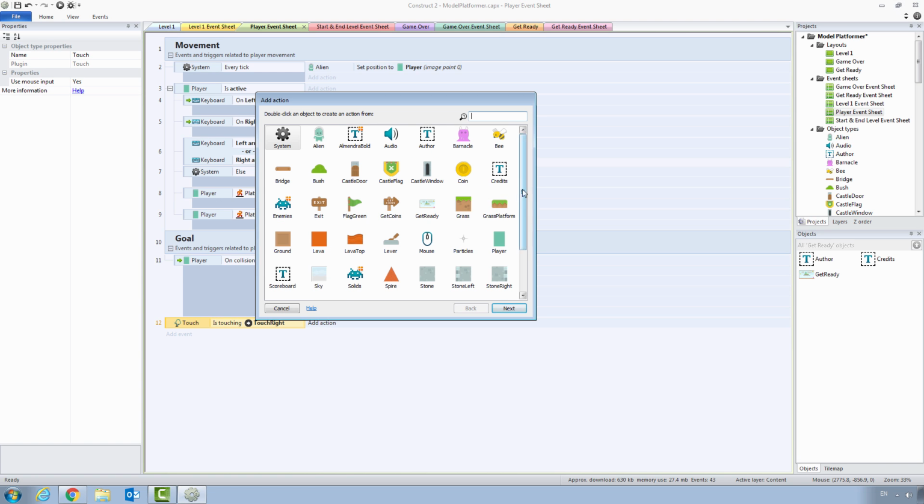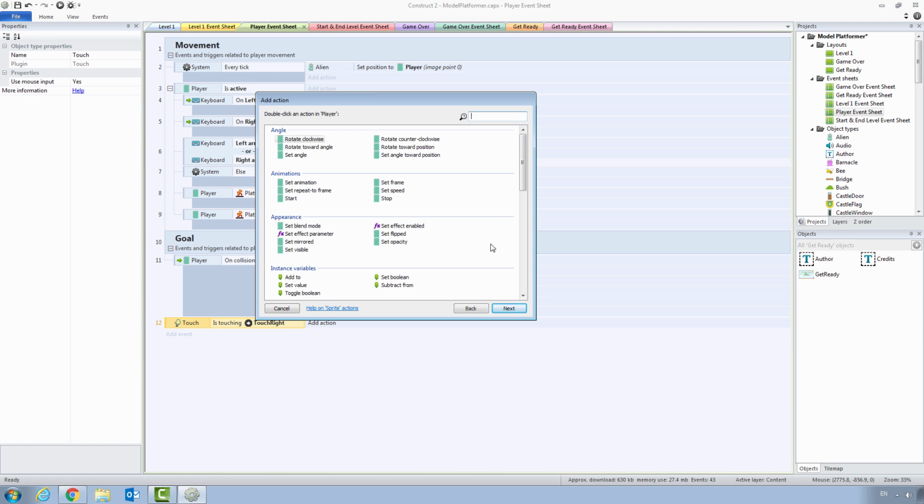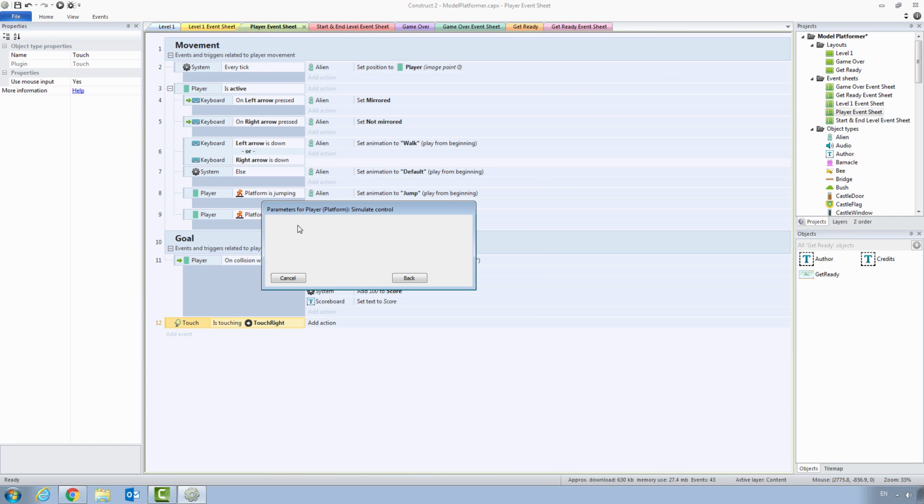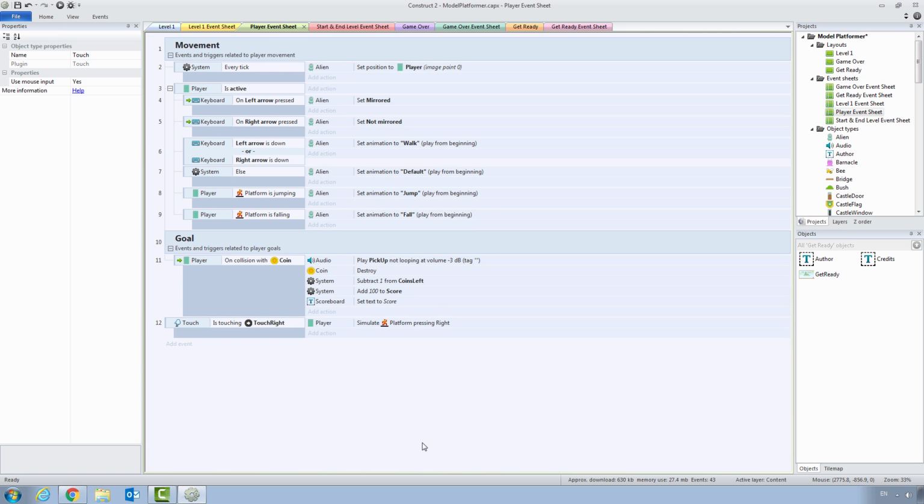Add action, player, and this is under the platform behavior. Simulate control, control right. So let's take a closer look at this one. Anytime someone touches the touch right control, we are going to simulate them moving right with the platform behavior. This is kind of like saying, act as if someone hit the right arrow.